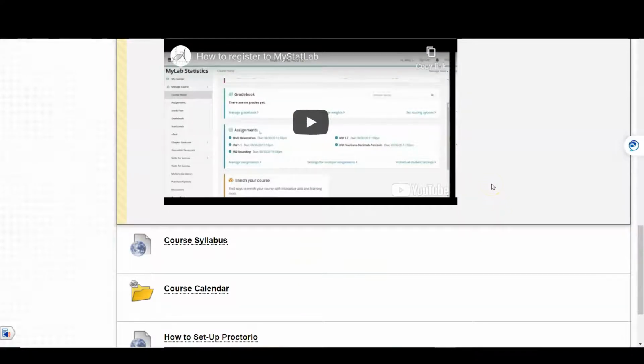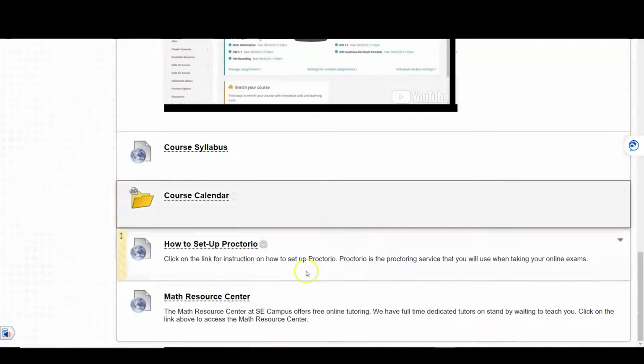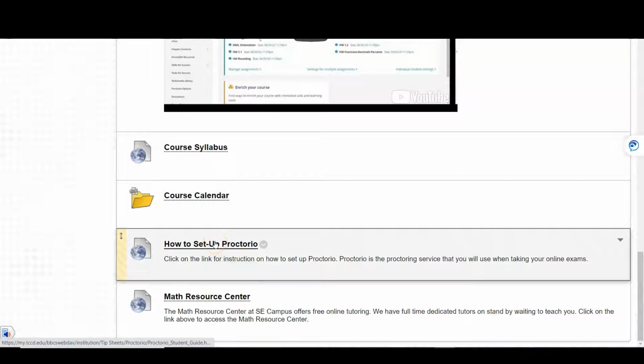Once you're done with that, you can go ahead and set up your Proctorio. Proctorio is the proctoring service that you will use when taking your online exams. So when you click on this one, you will see detailed instructions on how you would set this up.